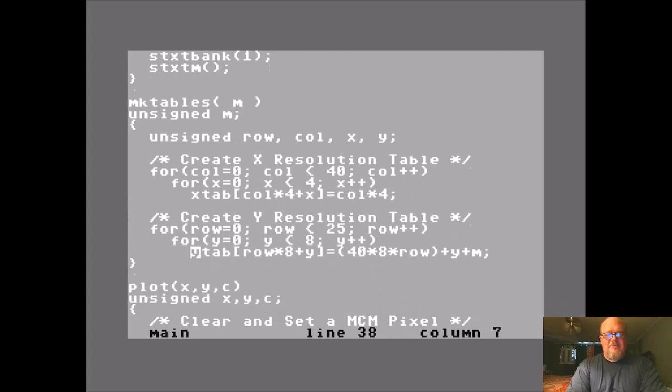And make tables is where we make the tables to reference where the dots go, because this is the C version. Once I figure out the logic here, I'm going to convert it over to assembly, and then once I get the assembly version finished, I'm going to bring it back in an assembly version for Power C, so it's a lot faster and it will be more compact.